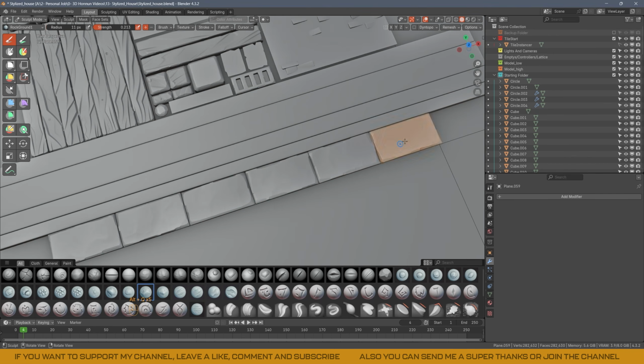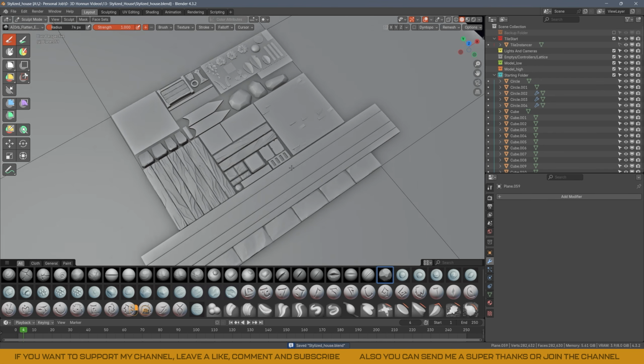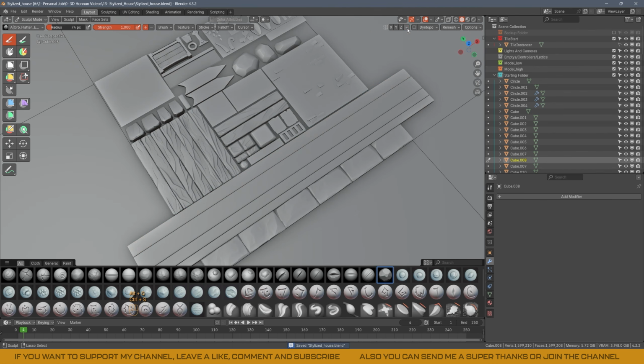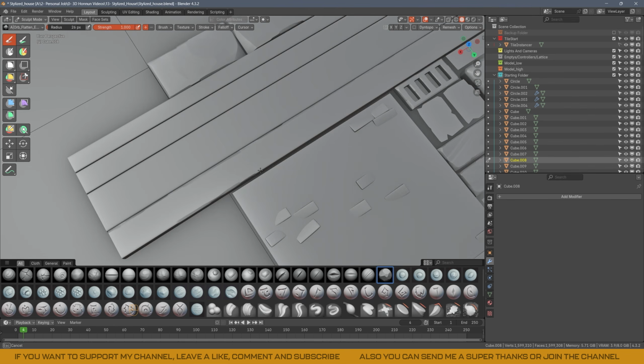To sculpt the tileable planks at the bottom, we need to enable the tile option in the Sculpt mode menu located in the top right. Set it to the x-axis with a measurement of 200 centimeters. This way we can sculpt while keeping the tiling effect intact.